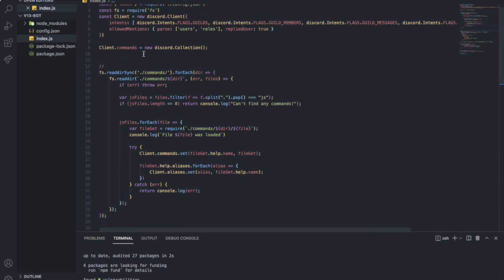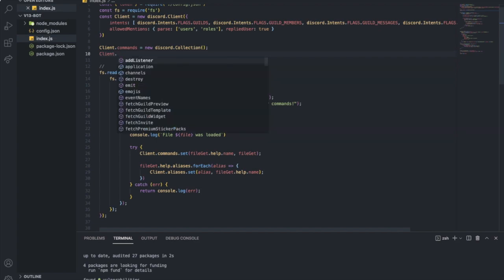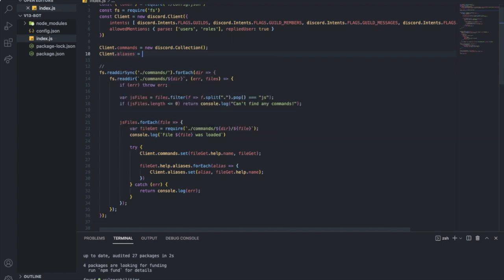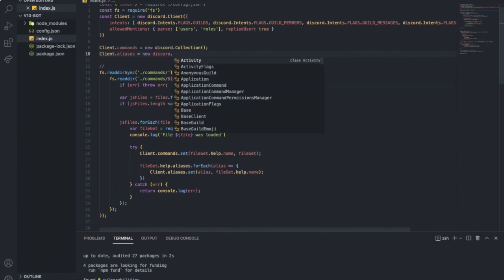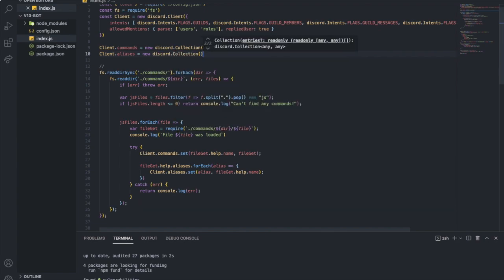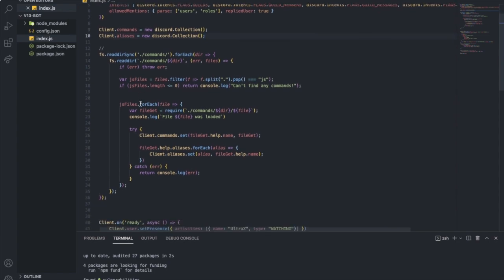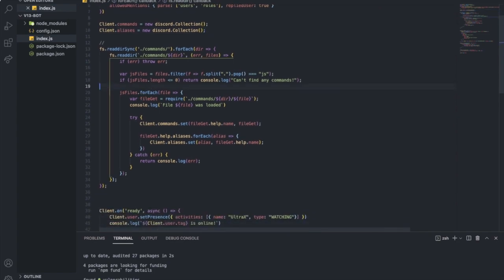Alright, so I'm also gonna need to put client.aliases = new Discord.Collection() as well. Both will be collections. We will need more, but for now this is for the command handler. So here let's put command handler with aliases.